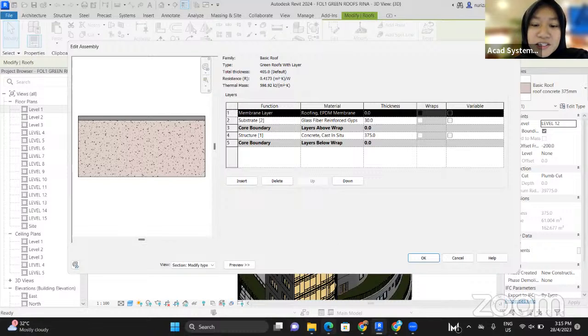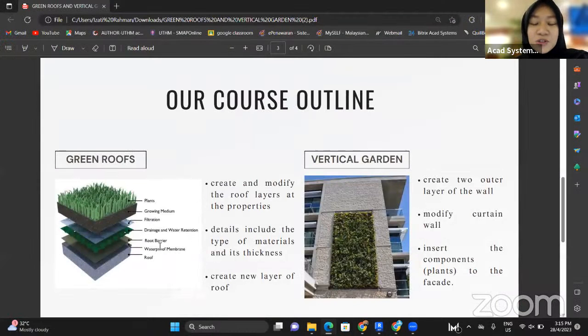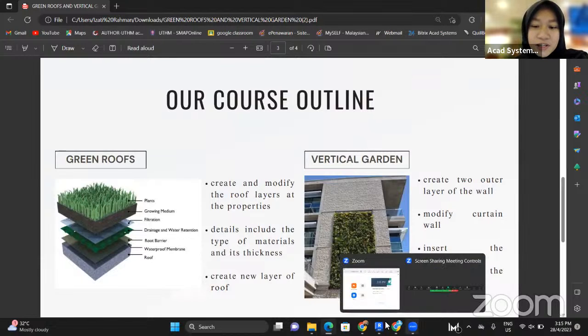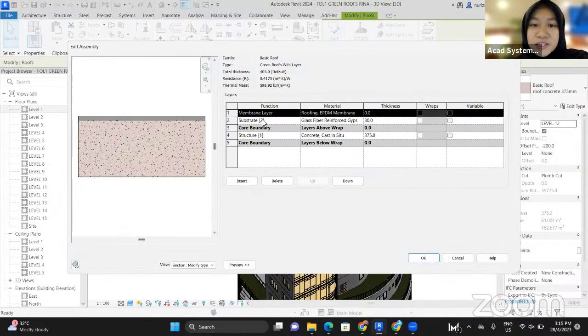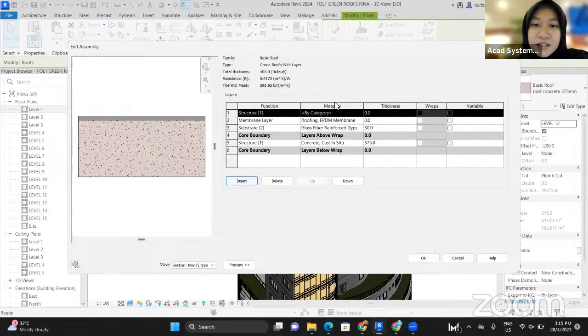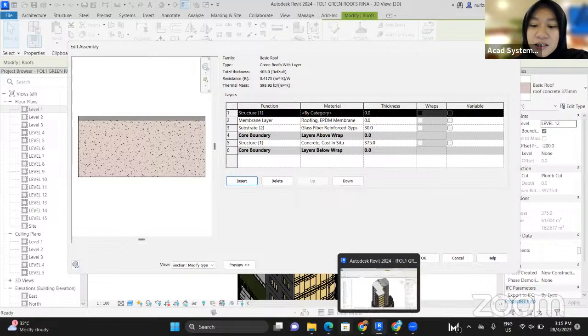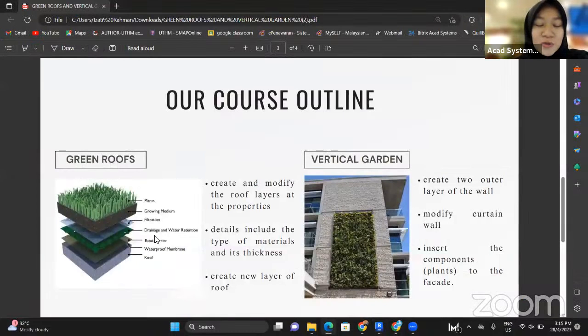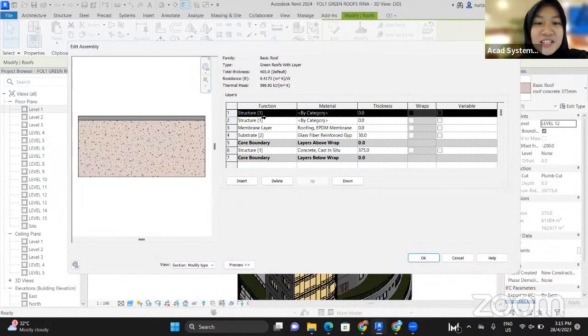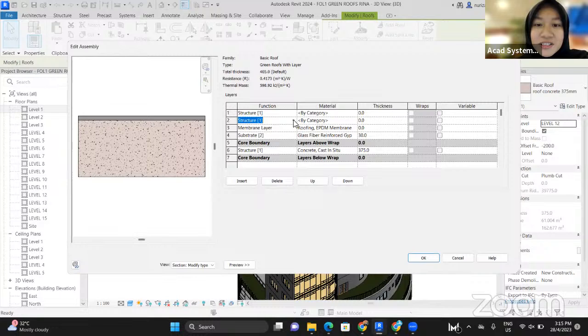So next, after the waterproof membrane, we need to add the root barrier. Just repeat the same step, click on insert, but let's insert the drainage as well. So we need to add 2 layers, right? Just click again to insert another layer. The first thing is the root barrier. The root barrier is a kind of membrane layer, and the drainage is a kind of substrate layer.